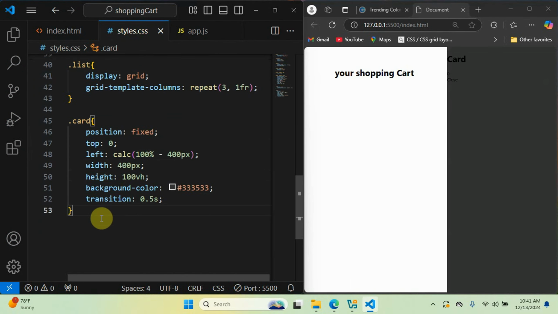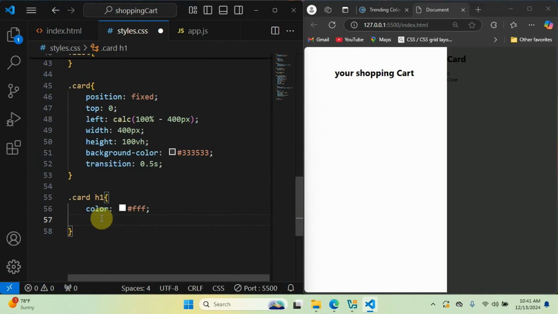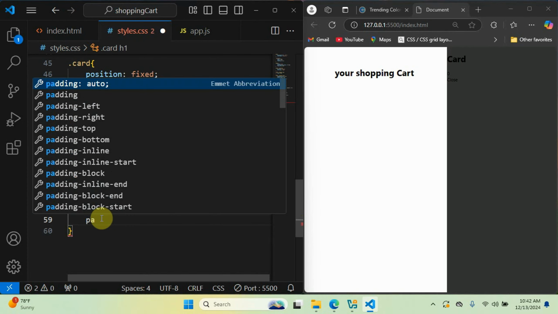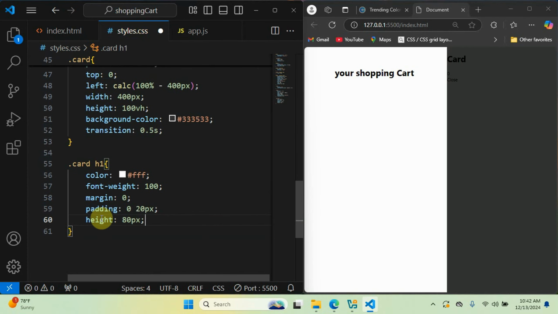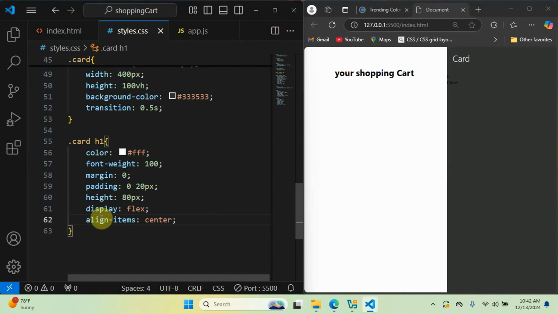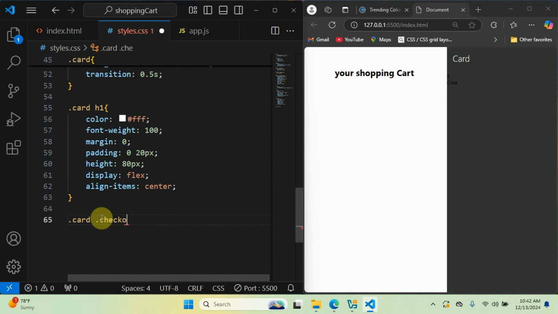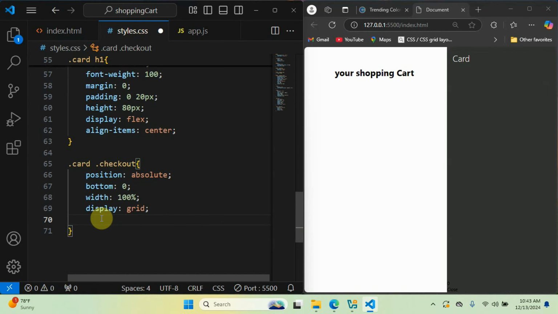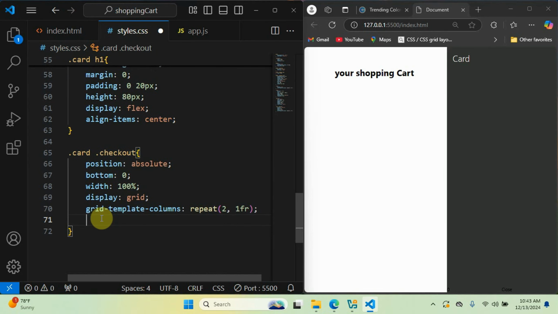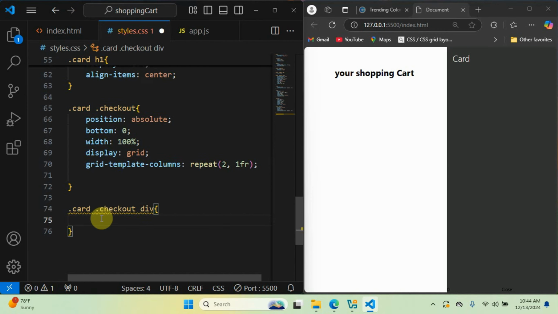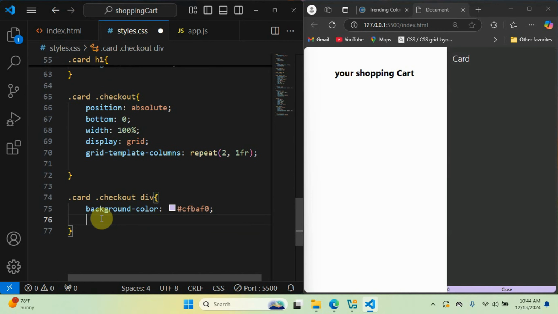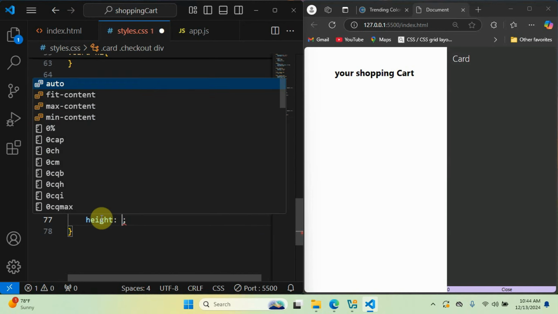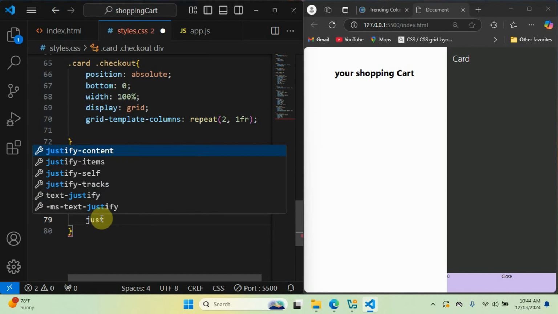Inside the cart, we'll style the title to have white text, and the list of items will be displayed in rows. Each row will include a product image, name, price, and quantity controls. Finally, for the checkout section, we'll use a grid layout to divide it into 2 buttons. One button will show the total price, and the other will be used to close the cart. Each button will have its own color scheme to make them visually distinct and clickable.